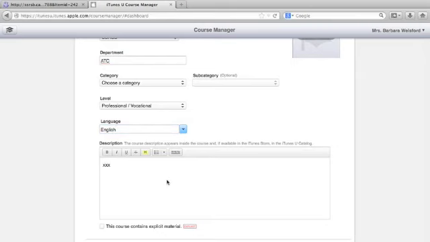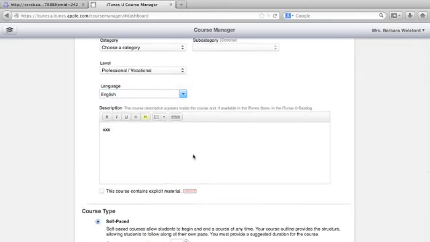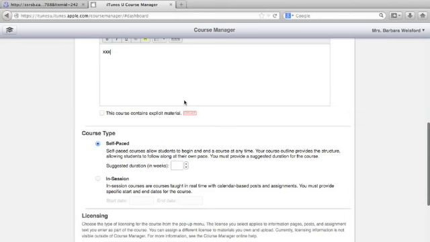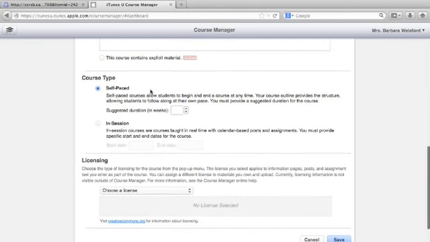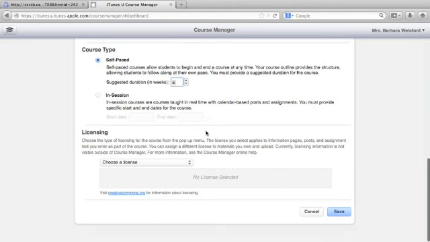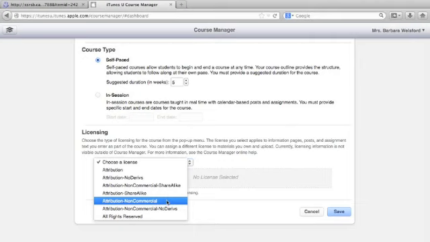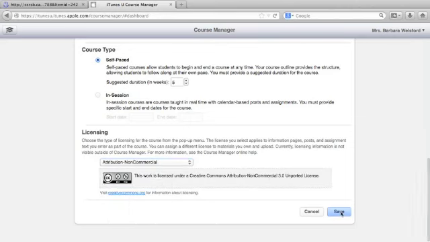You have to fill in every section, so give a little description of your course. If you don't fill in every single box, it will not allow you to move forward. For the course type, you can choose self-paced. You have to put the number of weeks that your course will be offered. The in-session courses are when you're teaching a face-to-face course and you're using this just as a guide and for content delivery. For licensing, I would just put non-commercial and then save.